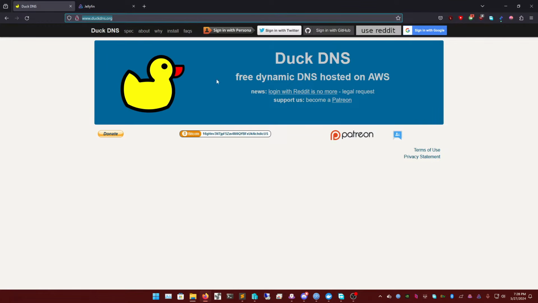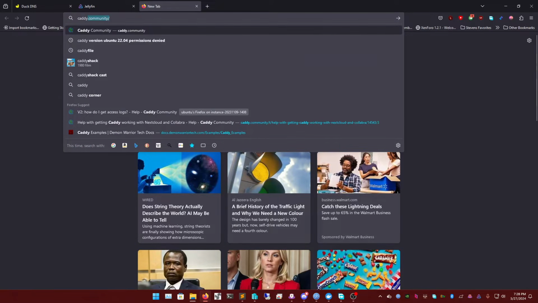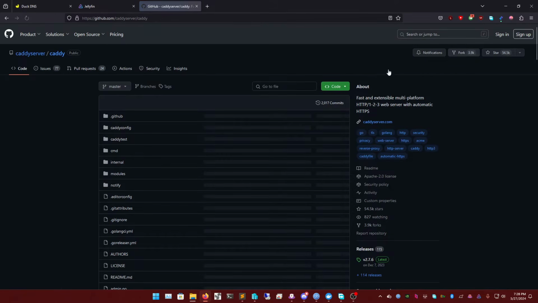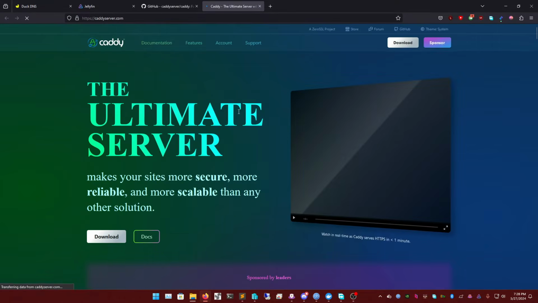So first thing we're going to need is, let's go over Caddy. So we will need Caddy. If we go to Caddy's .community, on the top you should see where it says the GitHub. Just click on that, and we're going to scroll down to the Caddy server link in the About Us. That's going to give us our download.